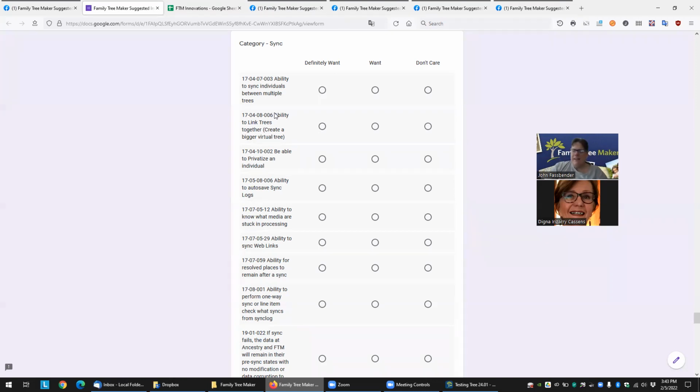Be able to privatize an individual. You can privatize individual facts, but especially with Ancestry, you can't privatize an individual to remove them just from the Ancestry tree. You can do that with Family Book Creator. You can use a custom fact, and Family Book Creator will just pretend that person doesn't even exist.